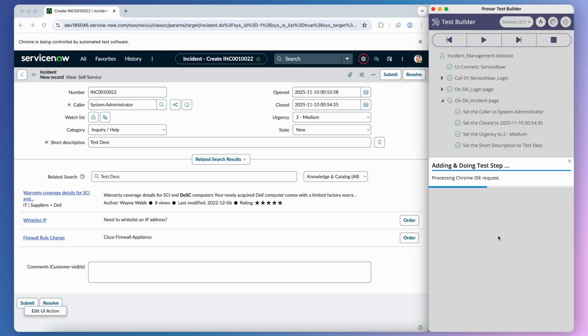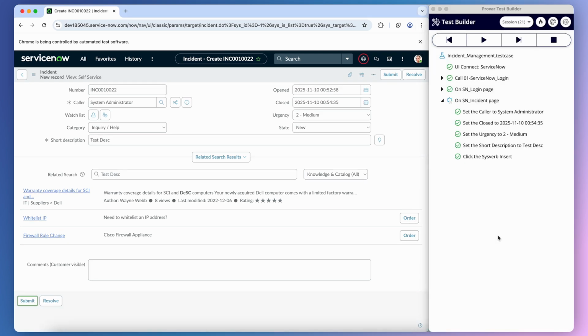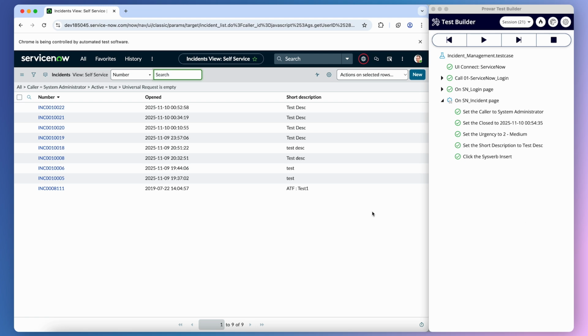So just hit add and do, and it should be able to submit this form, means able to create the incident. So you can see it is able to create the incident here on the top. And that's how you interact with ServiceNow via UI. You can build incident, purchase order, or any other record via UI. Just have to do right click, add to test case, and Provar will handle all the complexities. So this is about UI.